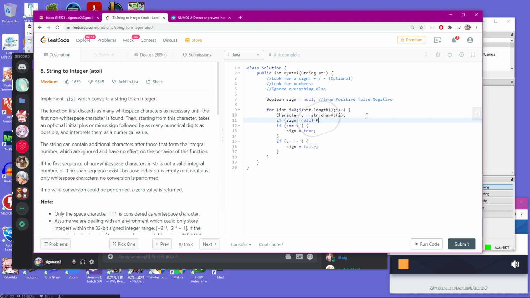So, once we set sign, we can't set it again, so we don't look for a plus or minus sign again. So that takes care of handling a sign. Now let's talk about handling numbers.